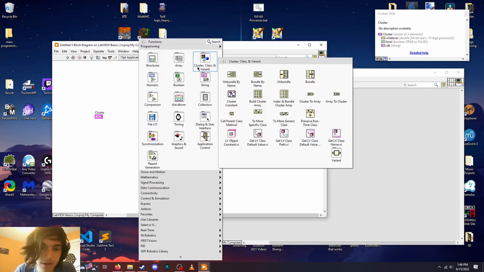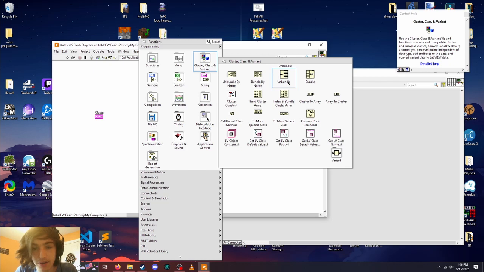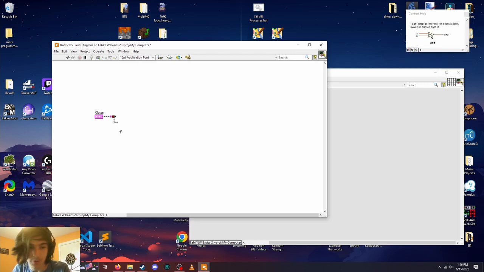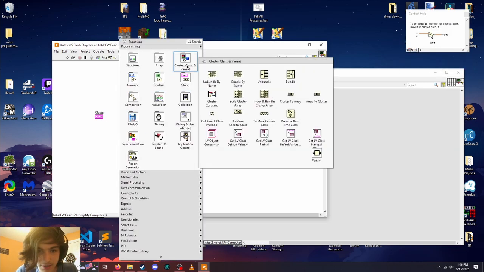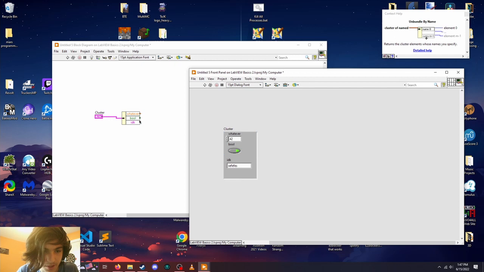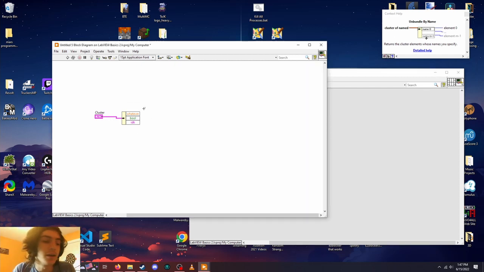So if we go to cluster class invariant and go to unbundle, you'll see that if we pass this in, there's all those different types, and you can just access each one of them. A little bit more of an intuitive way to access clusters is something called unbundle by name. If you pass that in there, you'll see that if you drag this out, it actually has each of their names here. If you look at these names, they correspond. And that makes it a little bit easier.